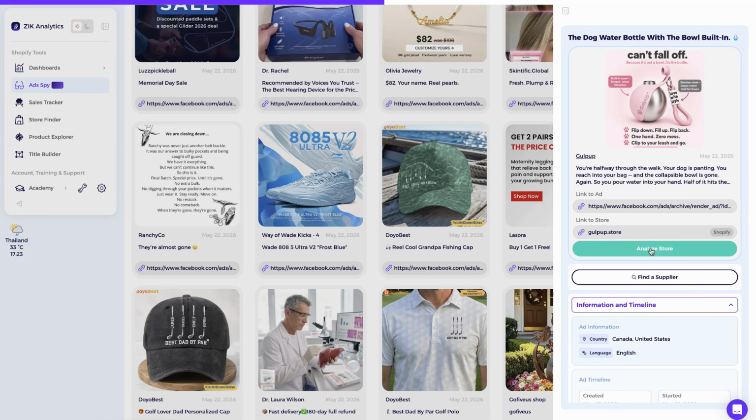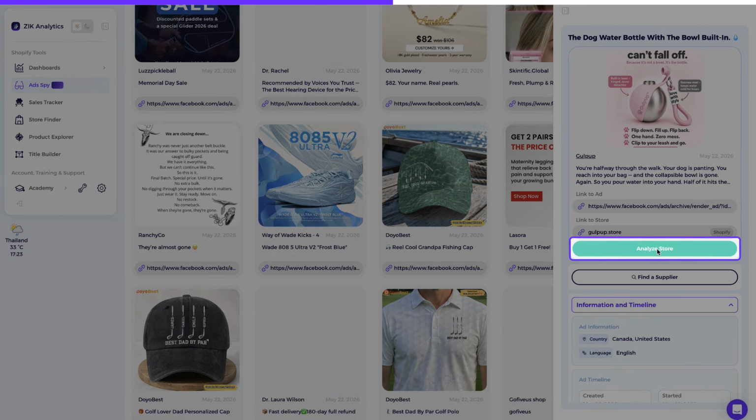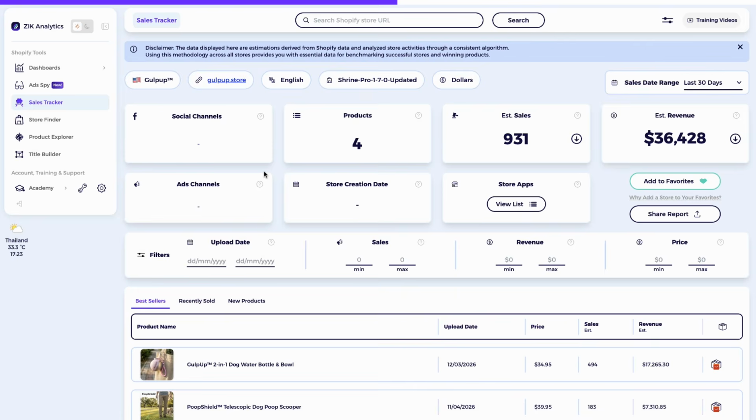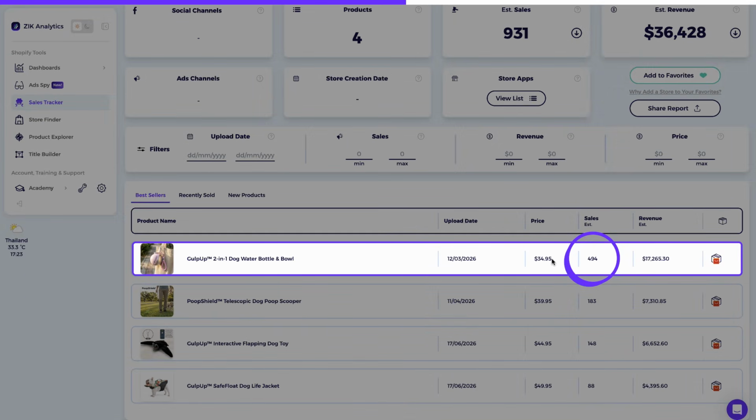So let's just see if it's actually selling well. For this, I will click on the Analyze Store button and wow, look at that. This product generated 494 sales in the past 30 days, and the store is selling it for $34.95. Look at that. Before we analyze the ad itself, let's just make sure that there is enough profit margin to support paid advertising, okay?